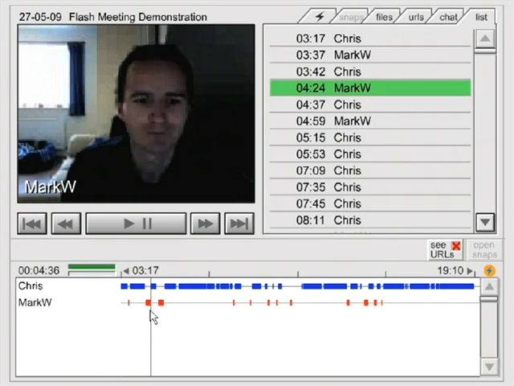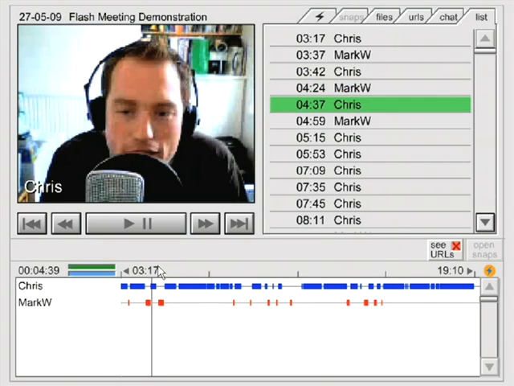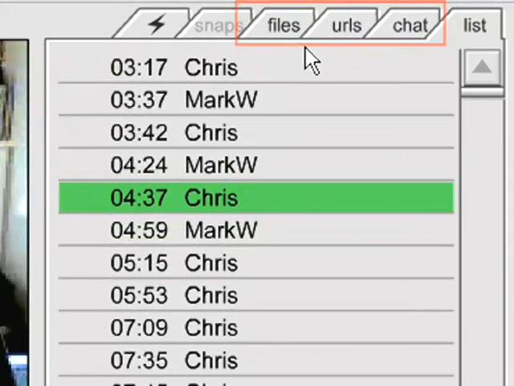Right, there you go, that shows how you can use the visual representation to quickly jump about your Flash meeting replay. As well as recording the video, Flash meeting also stores any files, URLs or chat messages that are used during the meeting, and these are accessible from these tabs at the top.